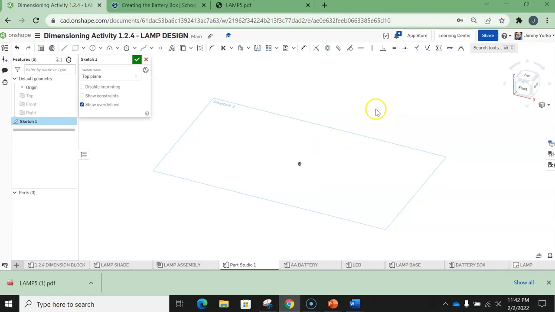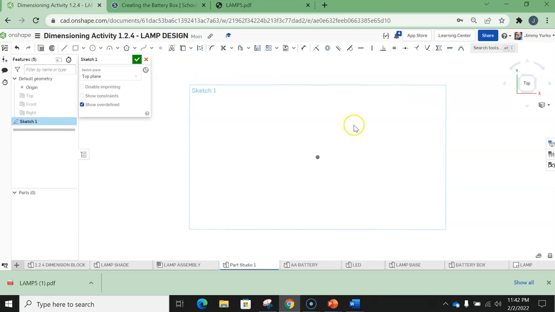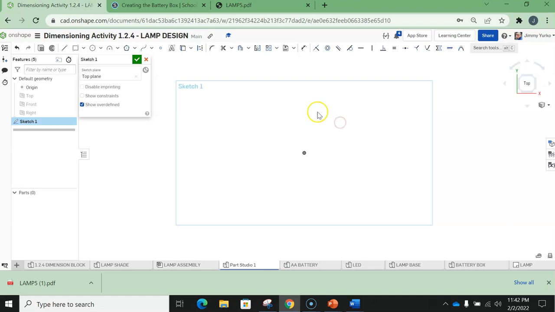I'm going to look straight down on this from above by tapping the N key, N as in Nancy, normal, on the keyboard. And we're going to create the rectangular outline for the box. Use the center point rectangle so we can go from the center point of our origin workspace.